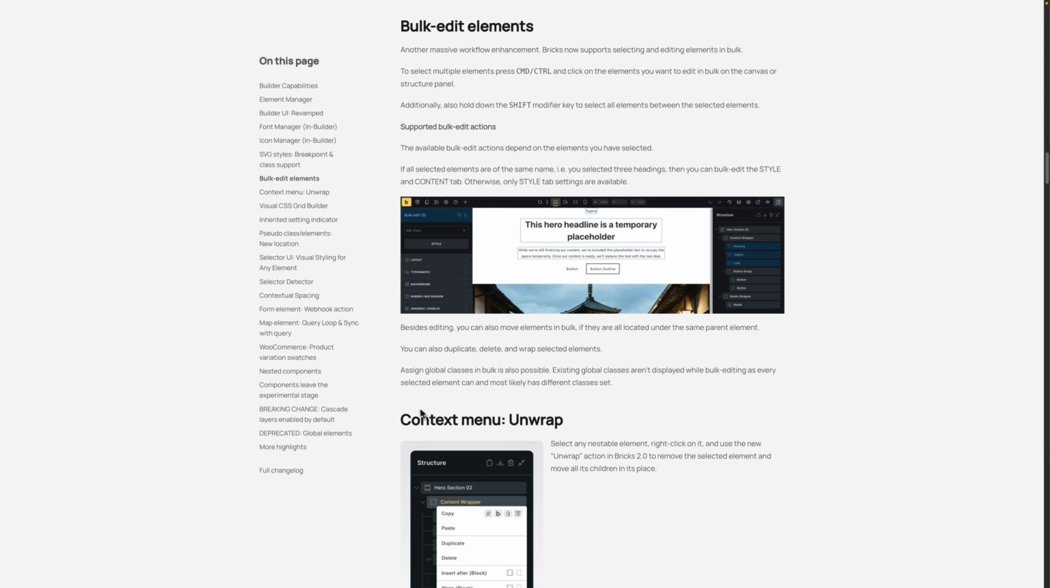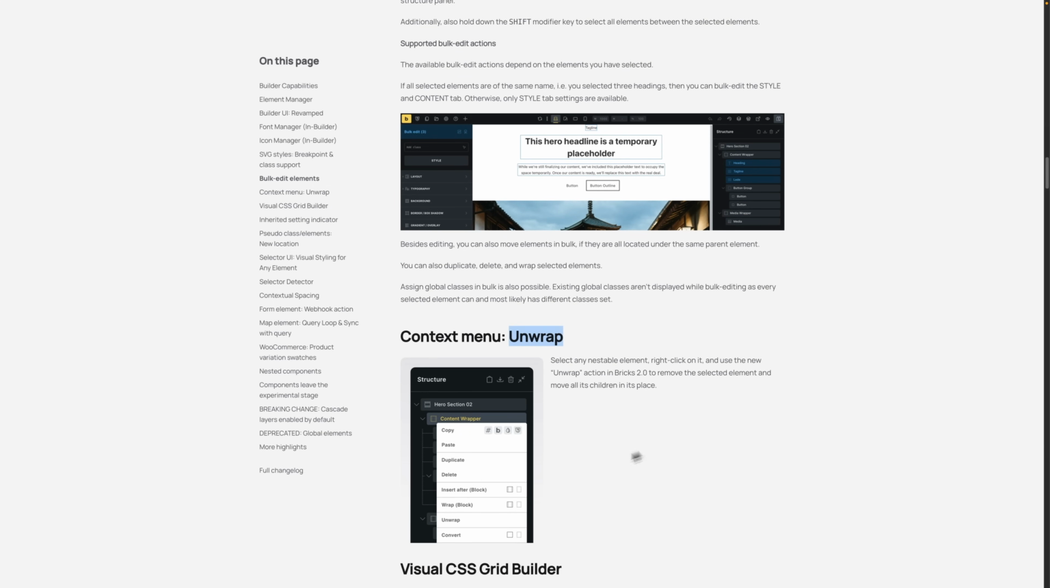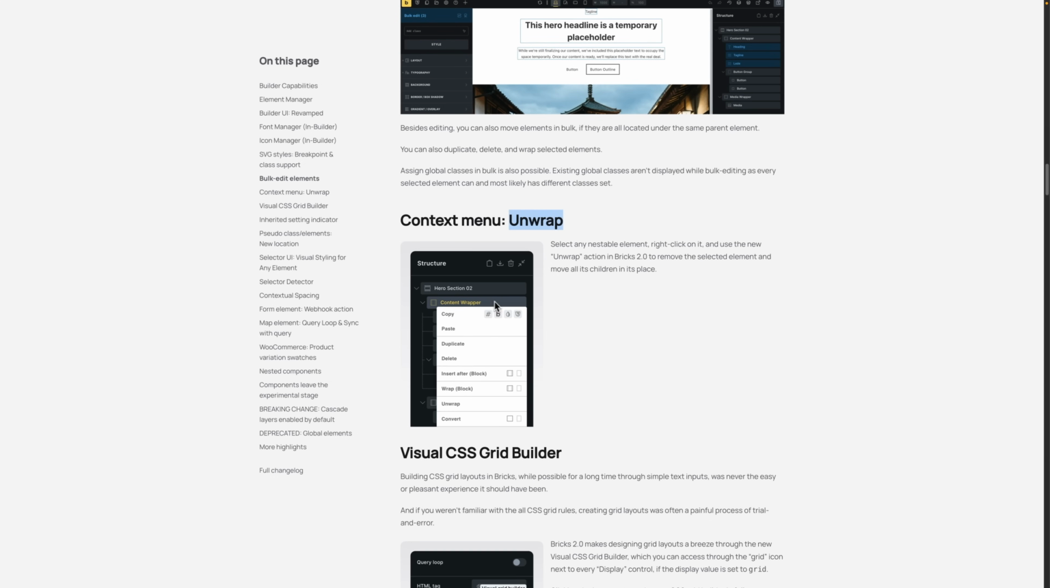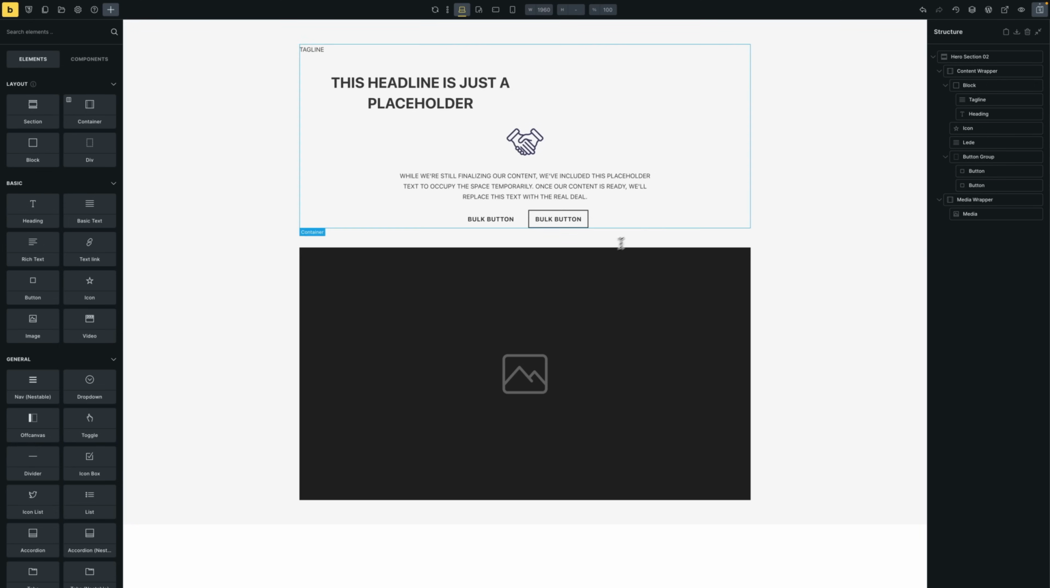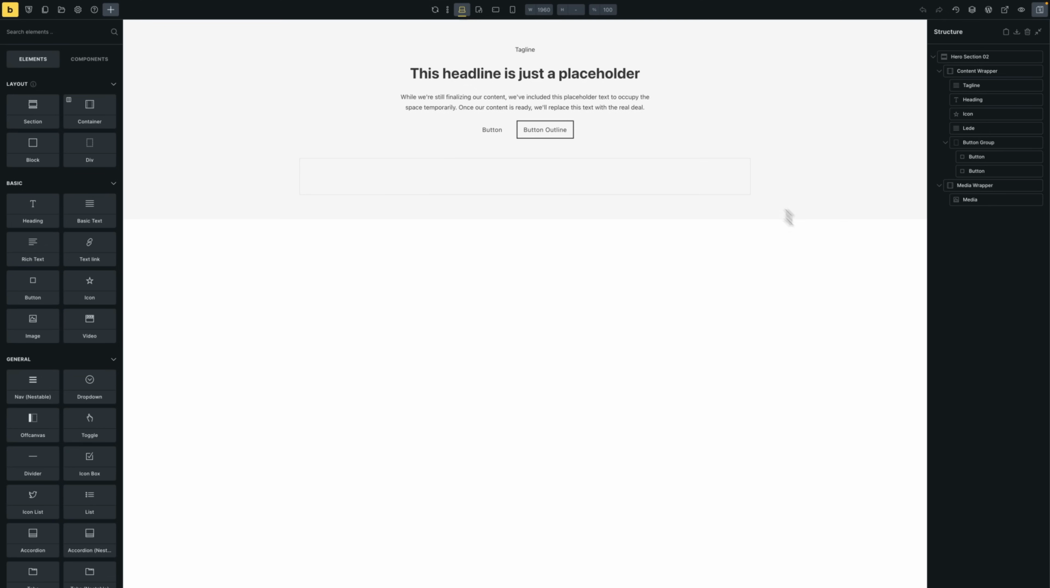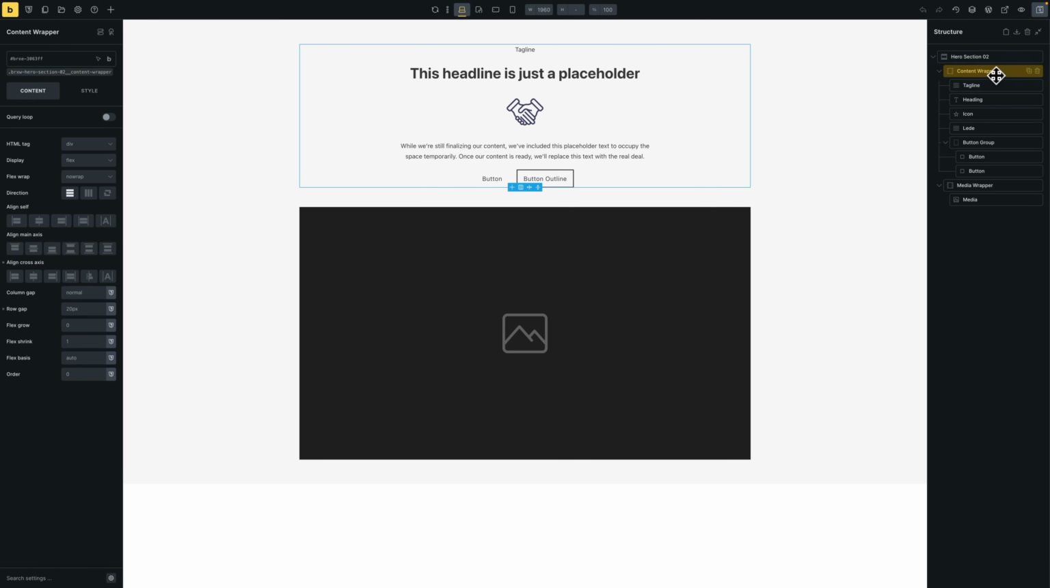Another feature that kind of ties into this is inside of the context menu. I also have the ability now to unwrap elements. You can see here an example, right? But actually in the builder, we can also quickly showcase this. Let me just reload to clean everything up here a bit. So you can see here all of those elements inside my content wrapper, right? The tagline, the heading, the icon, the lead, the button group, and the media wrapper. Let me just actually close that. No, the media wrapper is outside.